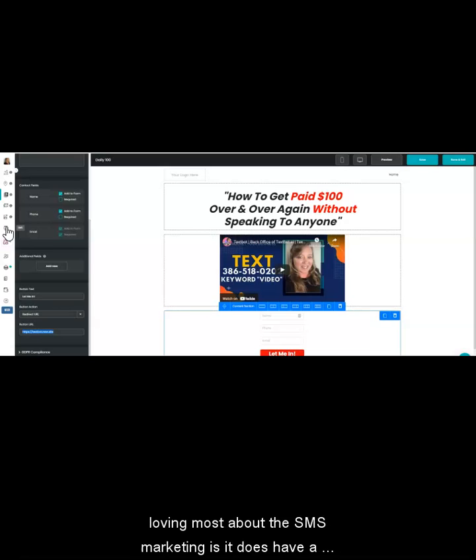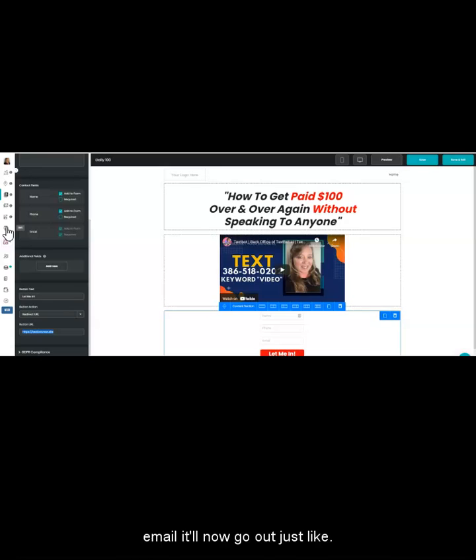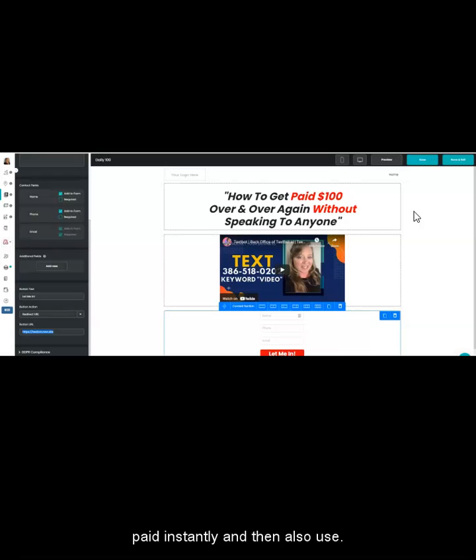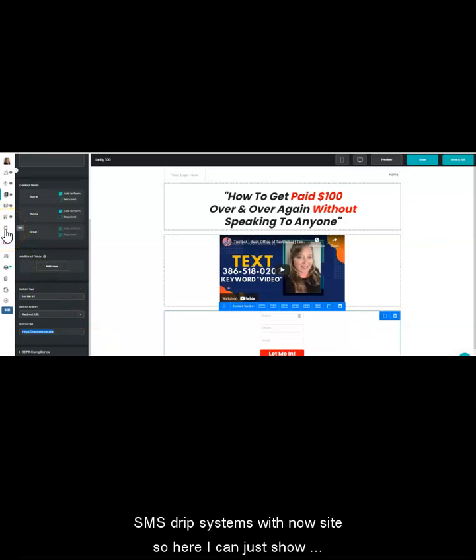And what I'm loving most about the SMS marketing is it does have a drip system. So if you want those to go out just like an email, it'll do the texting just like an email. So this will allow you to do multiple options. Here you can use Textbot to go ahead and start getting paid instantly, and then also use SMS drip systems with Nowsite. So here I can just show you how easy these pages are.